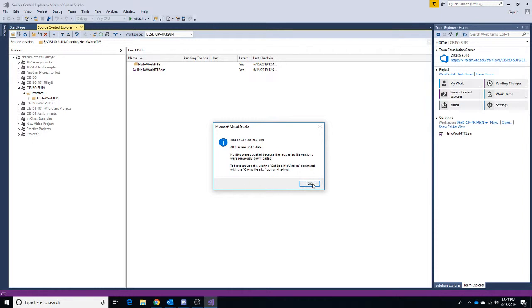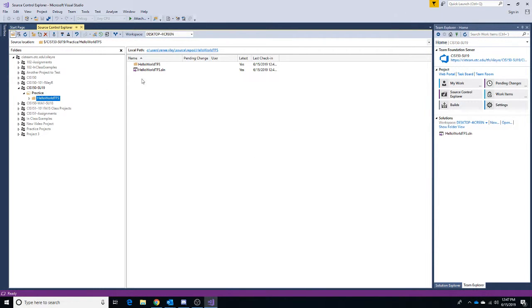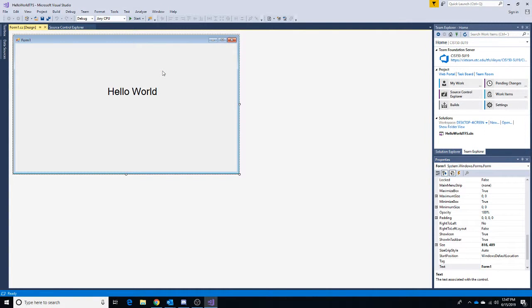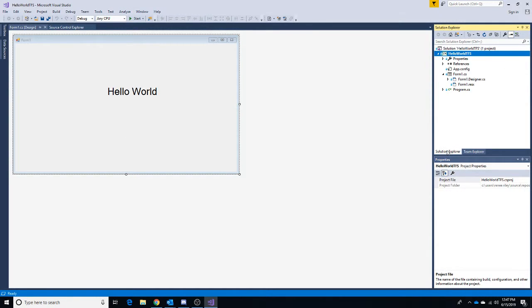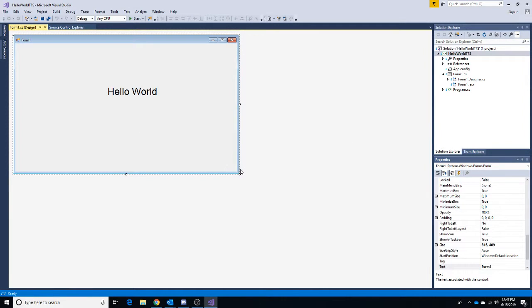All files are up to date. So now I can double click on my solution to open that project. Now, if it didn't go straight to the form design for you, remember just use Solution Explorer and then you can get to all of the items in your solution. Well, for our form, I need to update it because the text saying Form 1 is not very helpful. So I want it to say Hello World.